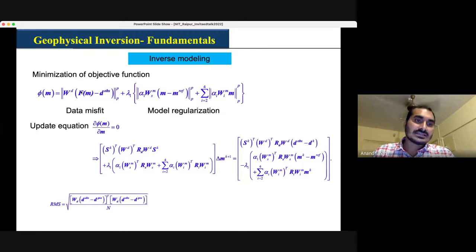Now, the important part is that when you compute the differentiation of this particular equation with respect to M and equate it to 0, you will get this kind of update equation, which is not so important for you. But the important thing to think about is that at each iteration we try to minimize this gap between measured data in the field and the theoretical data we are computing. Based on this minimum value, you get delta m, and you update it in the next iteration, so you will get your perfect fitting.